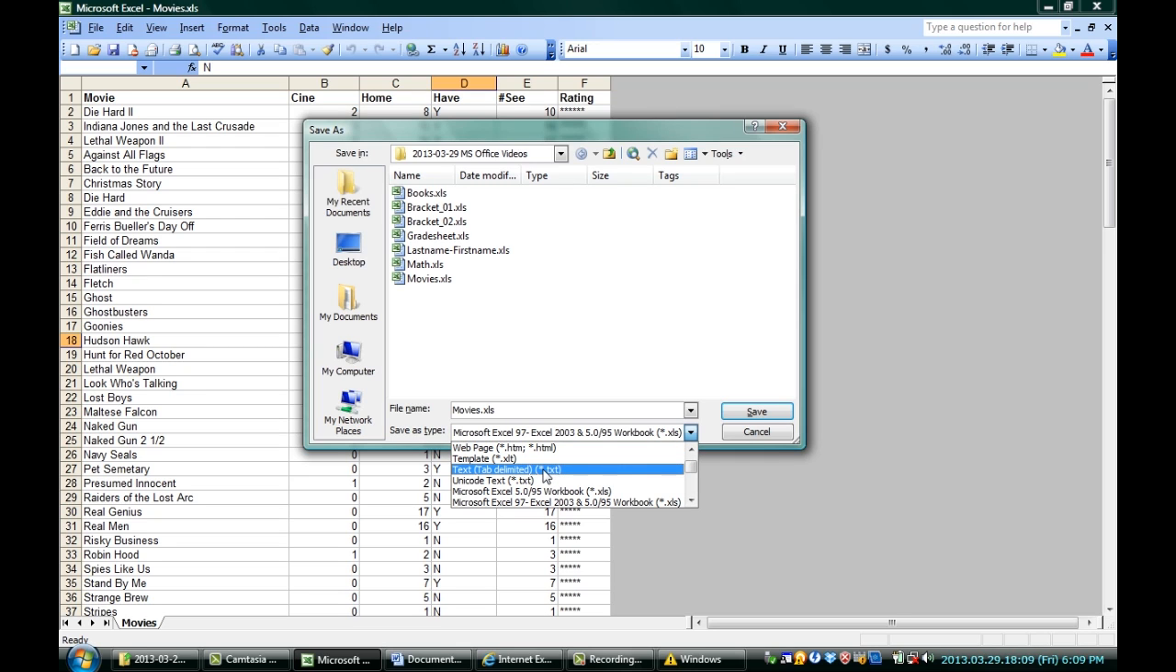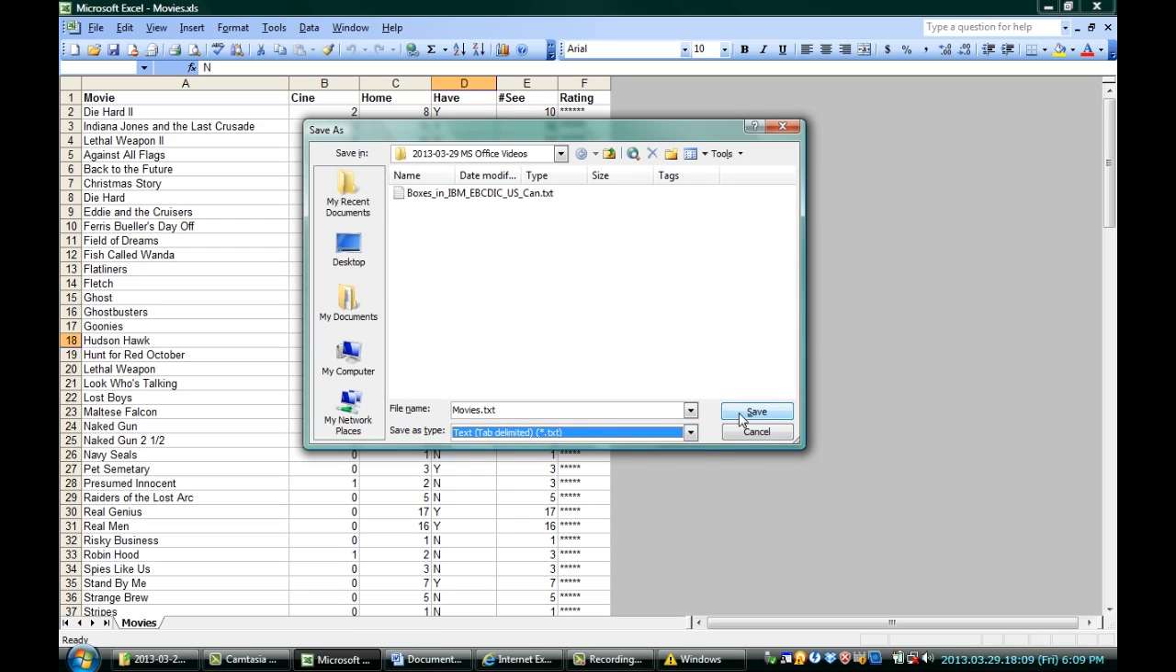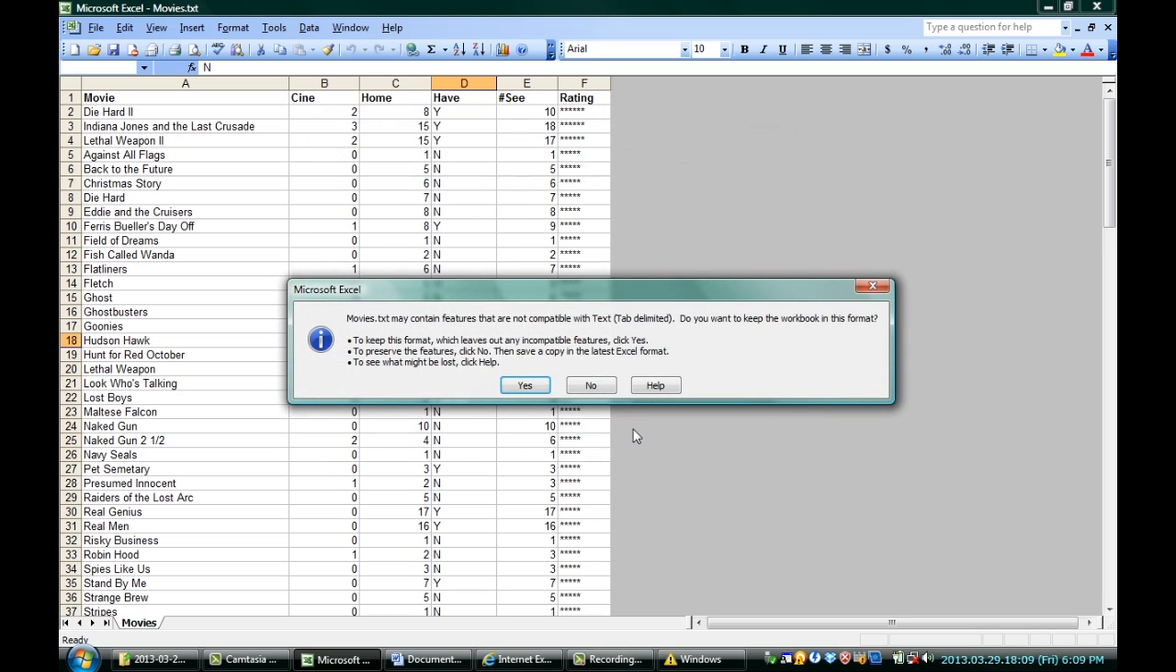Now, Tab Delimited means that you're going to put tabs in the text that will be between the different columns. That's a good thing. That helps us differentiate where the actual information is. I'm going to select Text Tab Delimited and hit Save. It's going to save it as movies.txt. Now, it gives me a little warning that says, hey, not everything might be saved because this is a spreadsheet and you're going to text. That's all right. We know it.